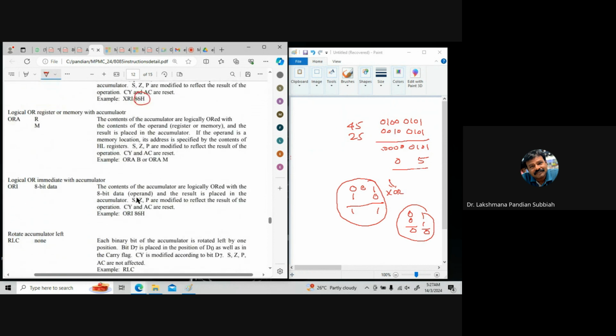Then the OR operation, which all of you know: 0 with 0 gives 0, 0 with 1 gives 1, 1 with 1 gives 1, and 1 with 0 also gives 1. Whenever both are 0, the result is 0. That is the OR case. So we have OR with accumulator, along with register and memory, and OR with immediate data.